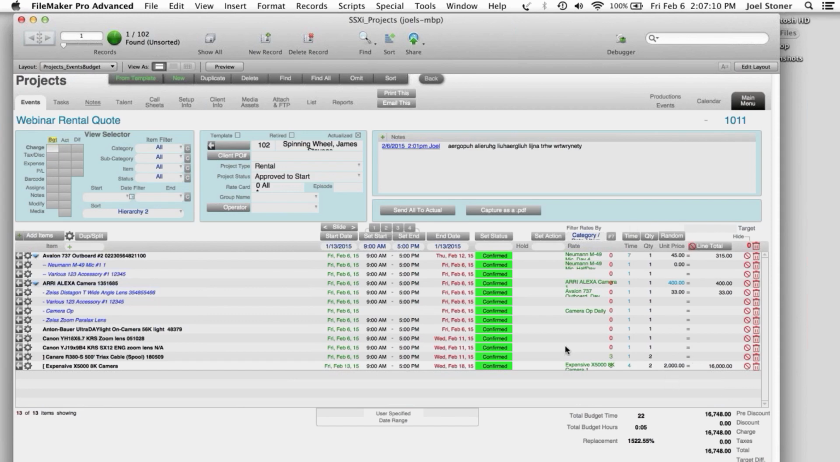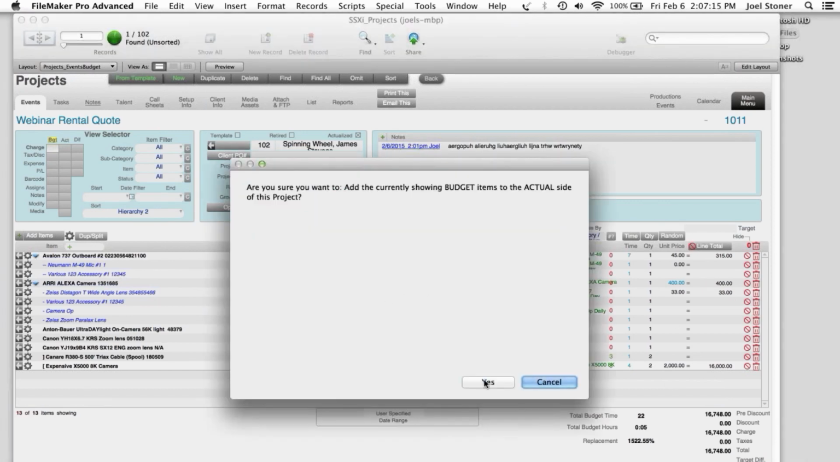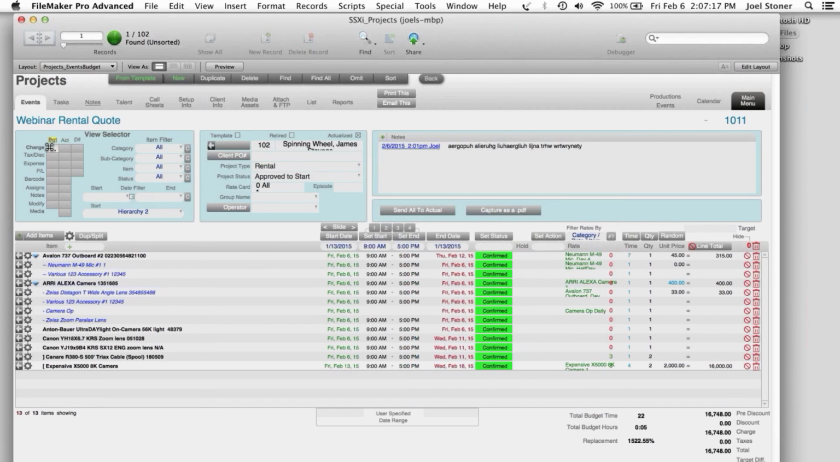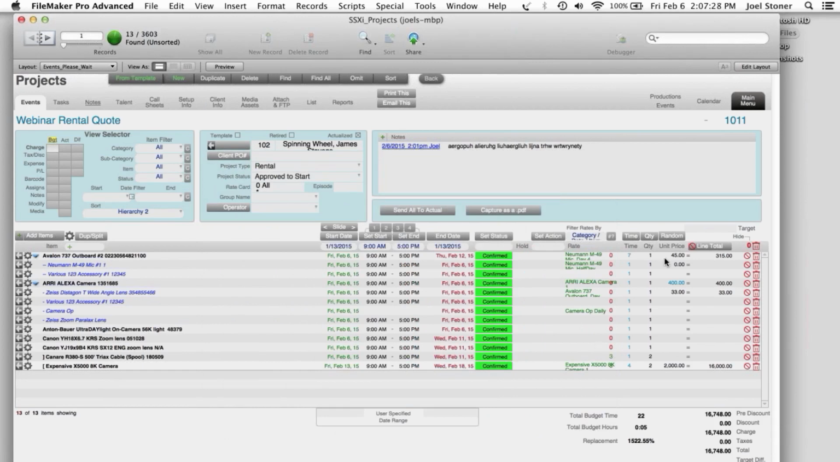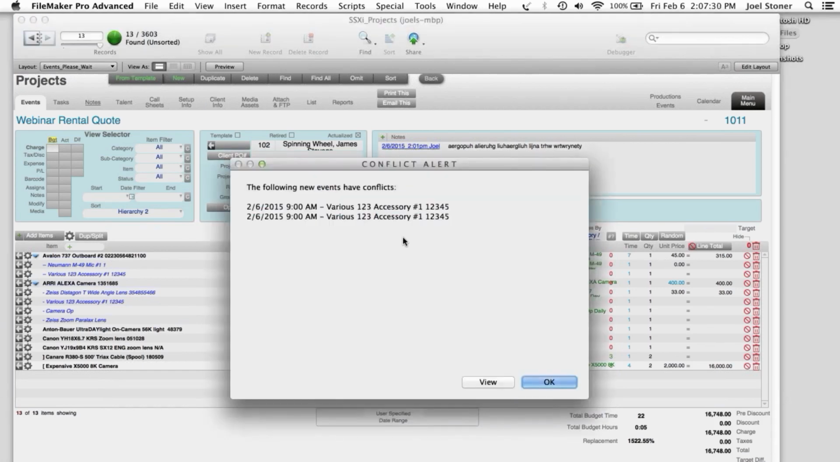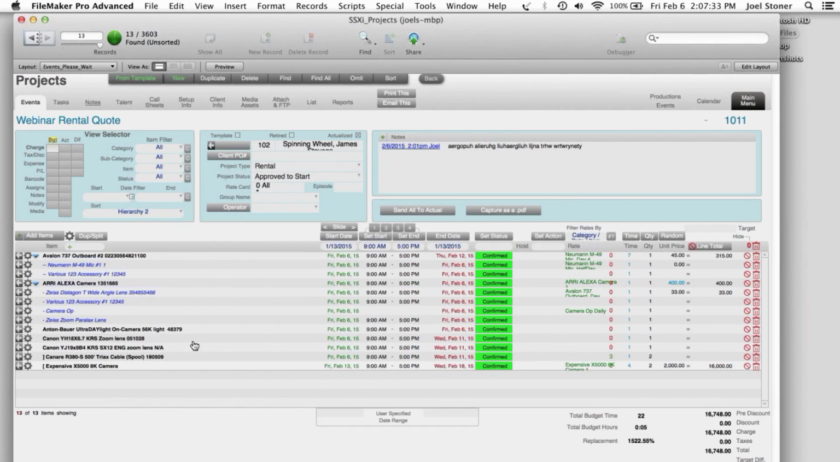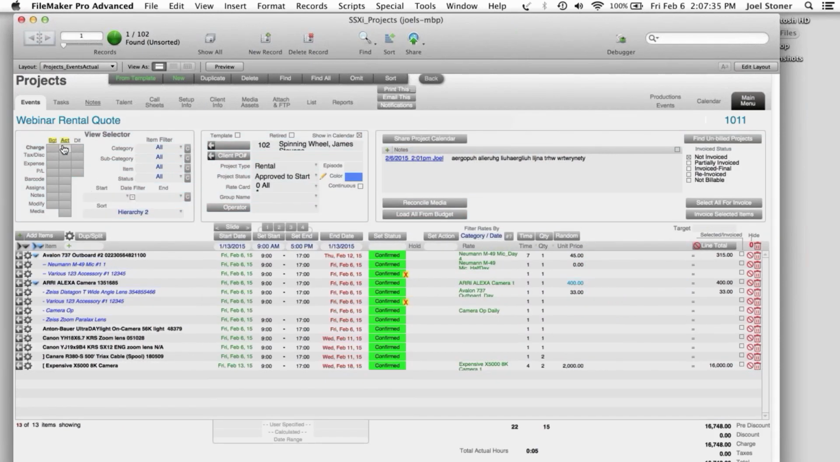Let's say we've negotiated all the pricing and the items and everything like that. So I'm going to send all to actual. And are you sure you want to do this? So notice we're over here in the upper left on the budget view, the budget column. And what it's going to do is basically make a clone of all these things. It's asking, do I want to keep the entered values for my overrides and dates? I'm going to say yes. It's telling me I've got some conflicts. Good to know. And so now notice we're on the actual tab, and the budget is highlighted yellow to indicate that we've got one, and the actual is indicated yellow as well to see that we've got that.